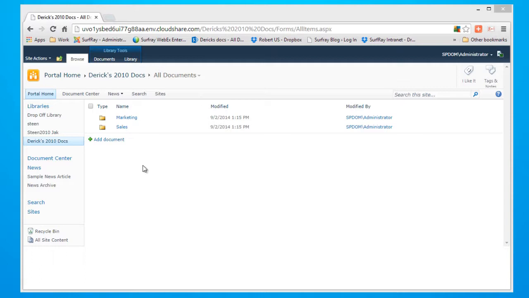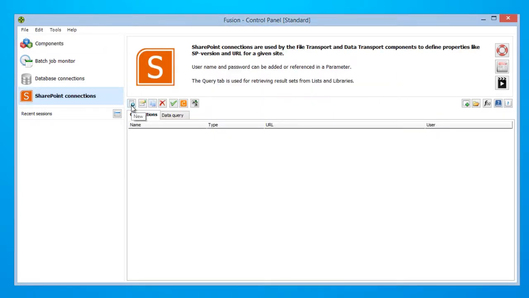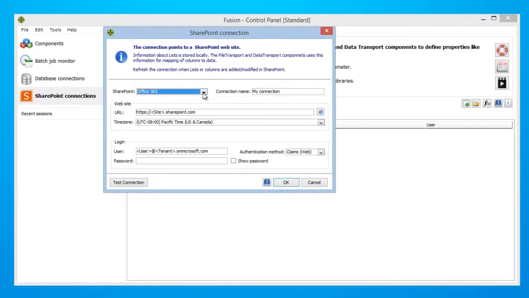Okay, let's move forward. Step number 1, we're going to create our SharePoint 2010 connection, so click SharePoint Connections and then click New. Now select the SharePoint environment where you're going to be migrating your documents from and name the connection. I'm going to name mine my 2010 connection.